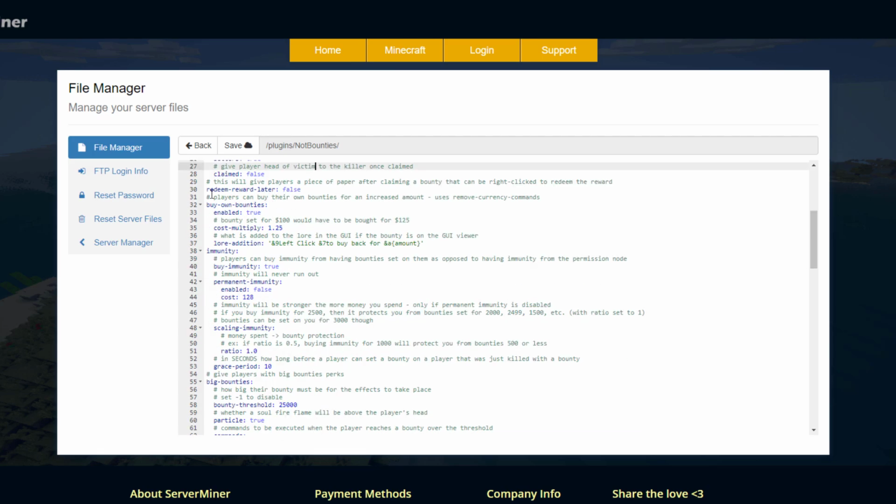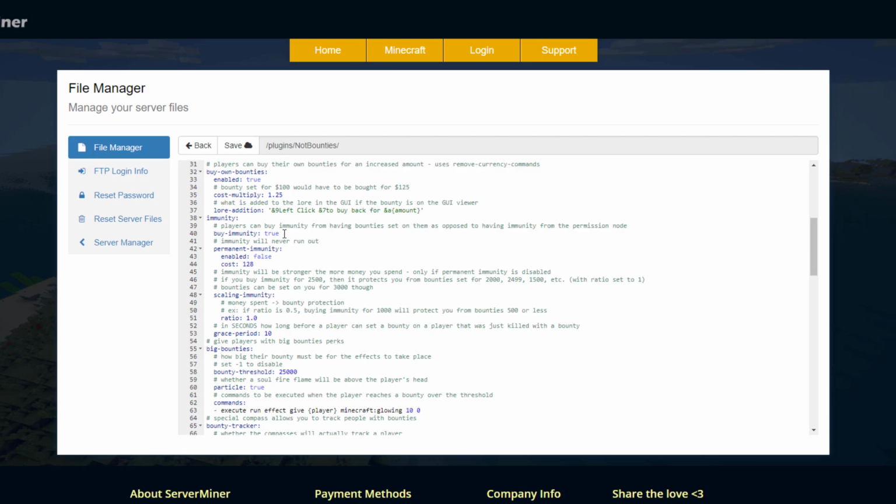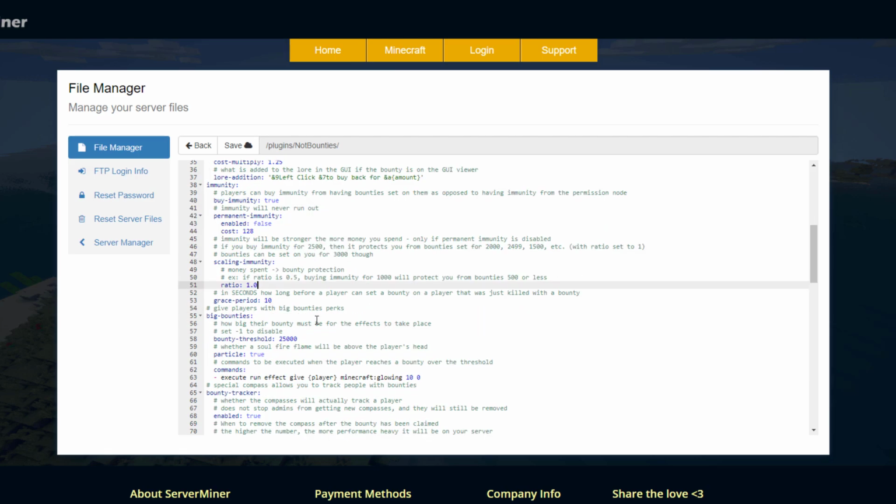And then there's a few other things down here like redeeming the reward later in the GUI. Do you want to be able to buy your own bounties? And then here is the immunity, so this was false by default, so I set it to true. And then permanent immunity, do you want that, yes or no, and the cost of it. Then we have scaling immunity, so this is going to protect you from lower bounties than what you paid. If you don't have permanent immunity, you can say pay 500 diamonds for immunity, and any bounty less than that will not work on you.